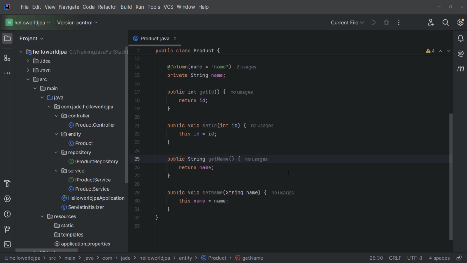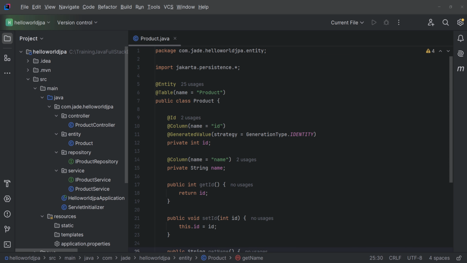Hello, welcome back to my tutorial for the full stack developer series. In this video we will learn about the Lombok library. This is a library that helps us auto-generate the getter, setter, constructor, and many more for the entity classes.